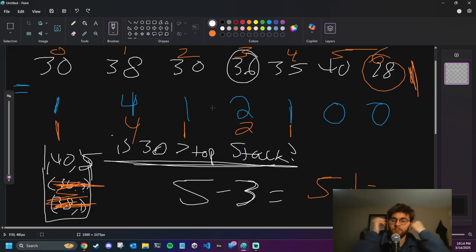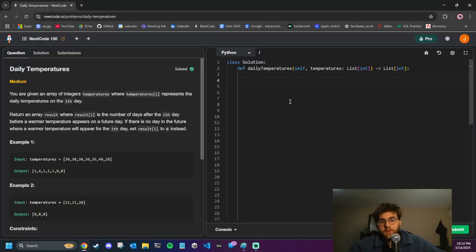Okay. So obviously we're going to have the while loop somewhere. So let's start with the for loop, I guess. So for temp in temperatures, and then we're also going to have our stack, of course. And let's enumerate this.